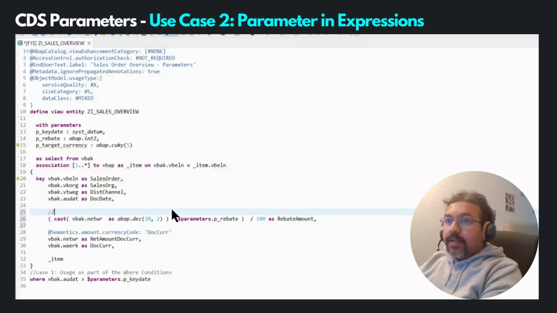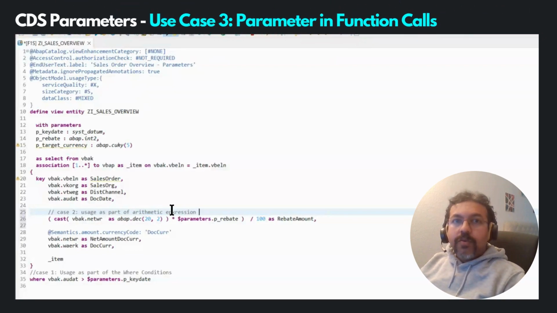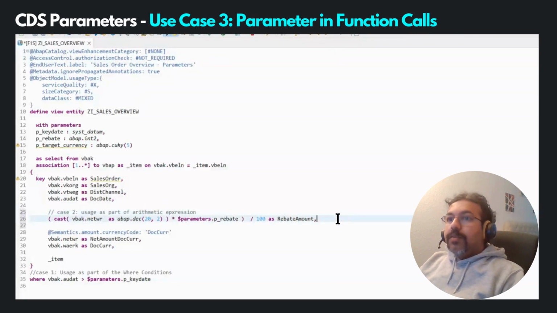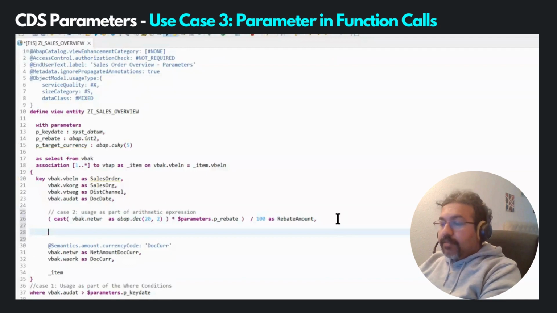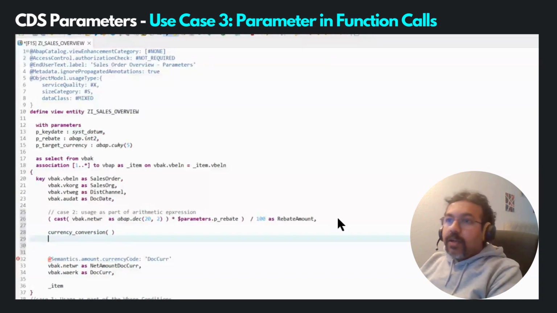So let's comment it out. The next use case that we are going to see is where we will make use of the parameters in a function call. So we have a standard function called currency conversion. This function allows us to convert an amount field from one source currency into a target currency. It has a few parameters which we are now going to specify.